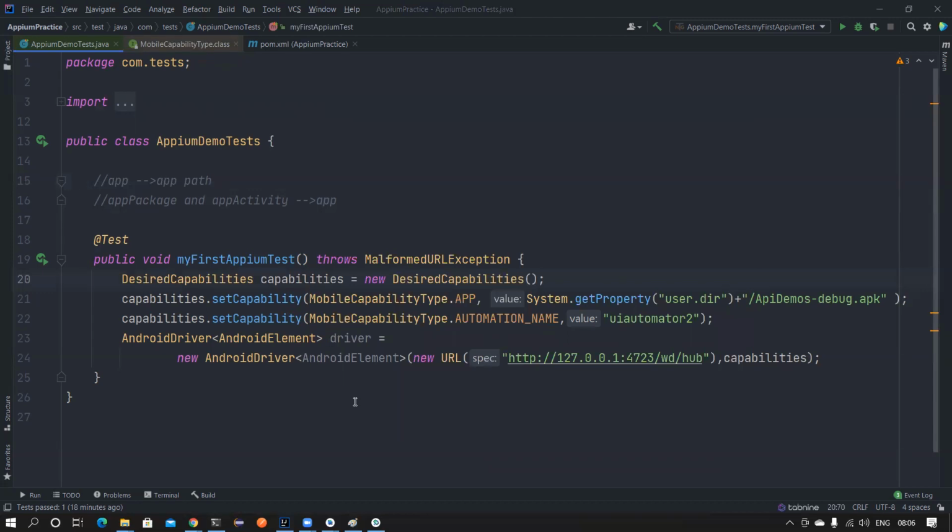This is just a demo project. I don't want to waste time creating projects, folders and other stuff, so I just created it. It's very simple. You can use any IDE, no problem, it will still work. Again, instead of this, you can also pass the app. That is also possible.